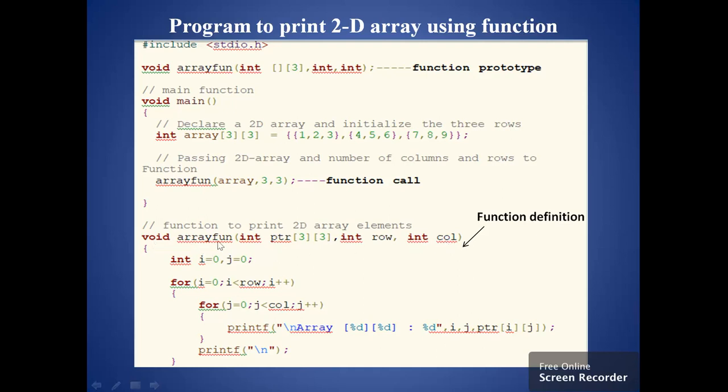So this is the function definition of the function, that is void array fun. Then inside the bracket int, then ptr is the array name, then we will have two pairs of square brackets. Inside the first square bracket we will put 3, then inside the second square bracket also we will put 3. Then we'll put a comma, then we'll have int, then a variable that is row, then a comma, then we'll have another int, another variable that is column.